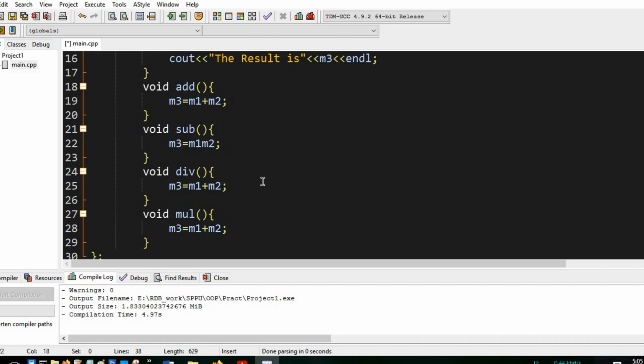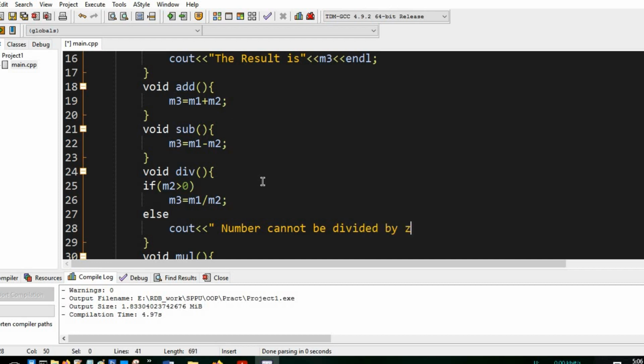In division, it may happen that the user provides m2 as 0, which will create a math error. So here you first check whether m2 is greater than 0, and if it is, then only perform the division operation. Else simply print that there is a mathematical error, or put whatever message you wish that the user should come to know. So, the number cannot be 0, or a number cannot be divided by 0.